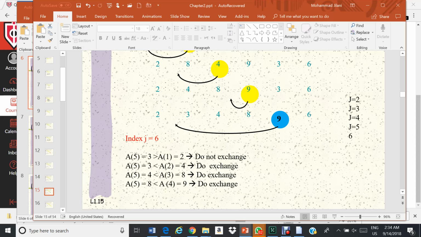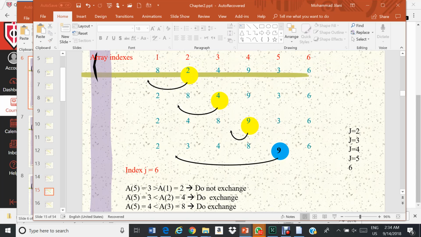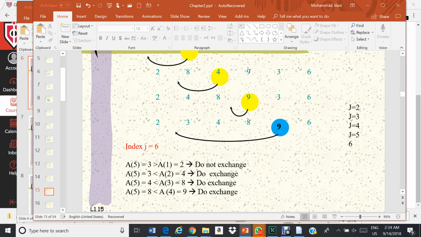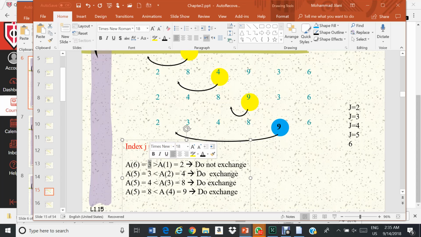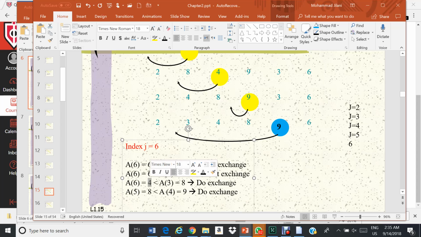Now the last thing is when index J equals 6. So index J equals 6 now. Here A of 6, let me change that. A of 6 equals 6. Compare with A1, which is 2, so no exchange. Then A6, I compare that, now this is equal 6. I compare it with A2, which is equal 3. I do not make any change because 6 and 3. And then I do the A6. I compare it with A3, which is equal 4. So I don't do any exchange.